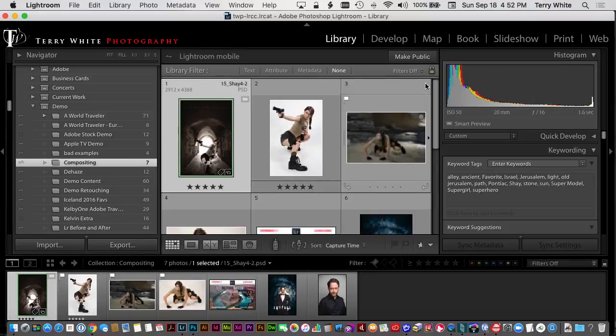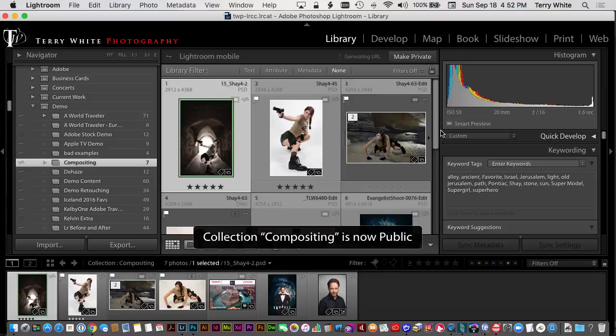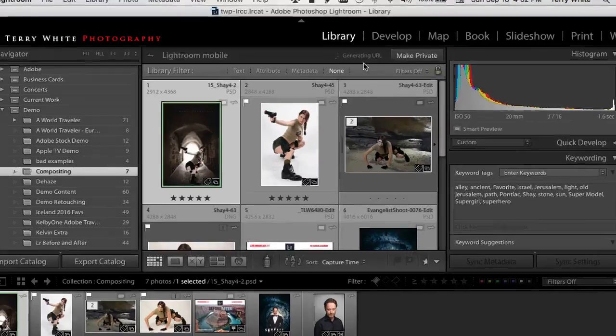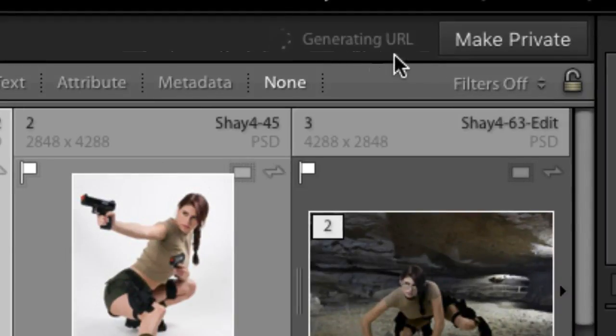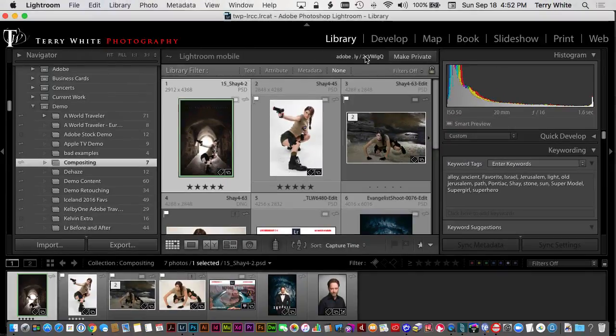This one. Make Public. It's generating a URL specific to that collection. That's what I would give the client, because then they can look at 10, 20, 1,000, 10,000 pictures in that collection without having to scroll down a long story. All right, so now I've got the URL for that specific collection.